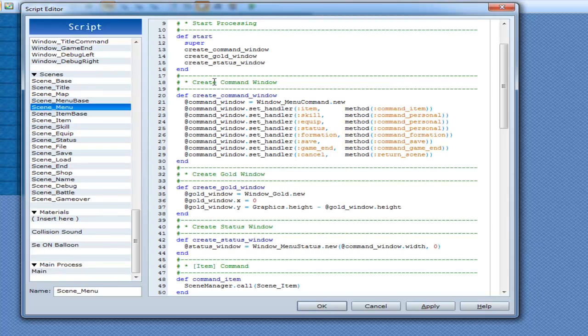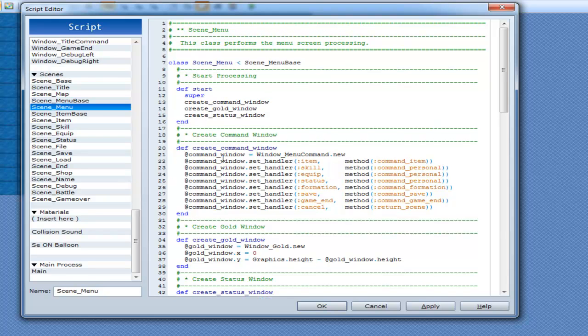So if we jump over here, what they do is they start out in the start method, which is kind of like the equivalent of initialize for scenes, if you were watching my tutorial about going through the workings of the default scripts. Anyway, it creates the command window, gold window, and then status window. In command window, we go down here and it creates an instance variable, at command window, which is window command dot new. Now we ignore this for now.